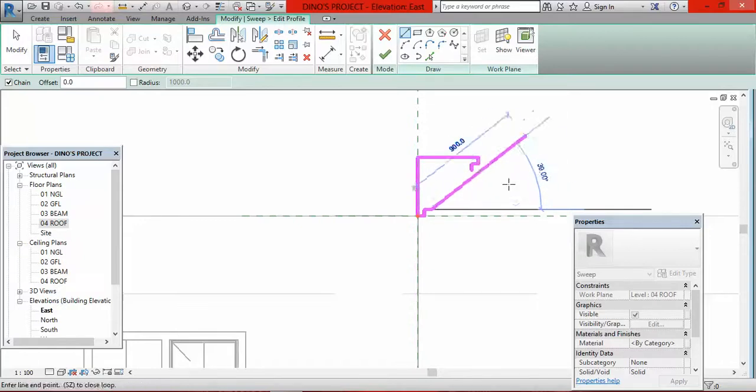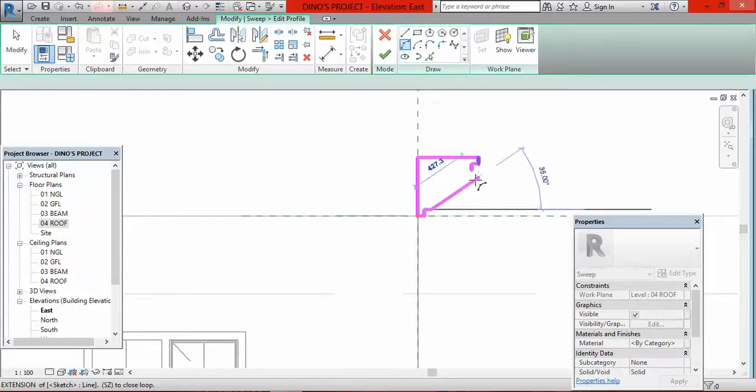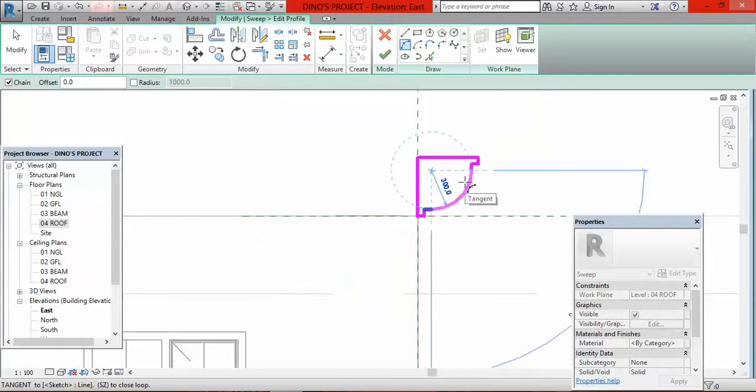I'm still going to leave it like this. Then I move my cursor to this arc. I click on this arc, still holding the operation in action. I come here to this edge, the tip of this one. I click on it. It's going to form an arc for me.